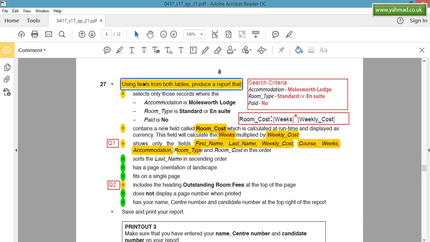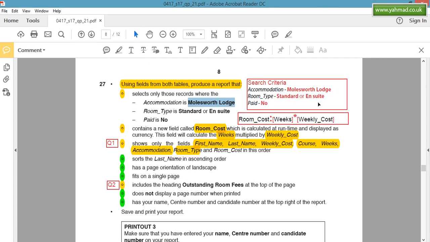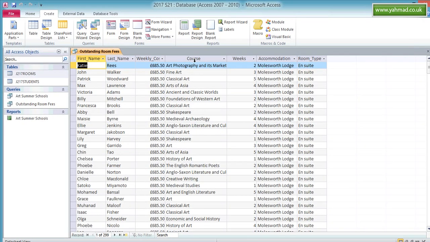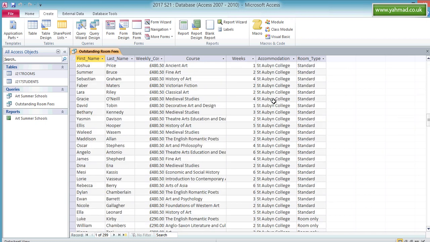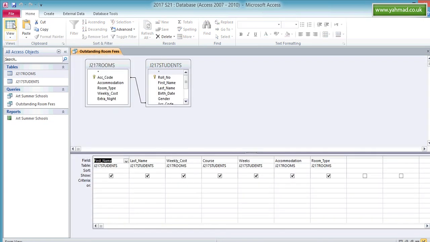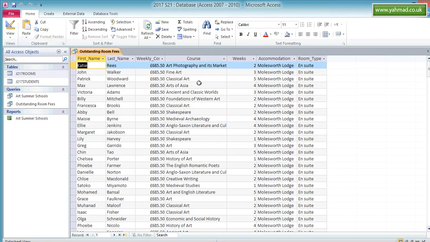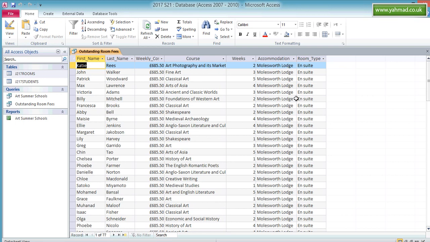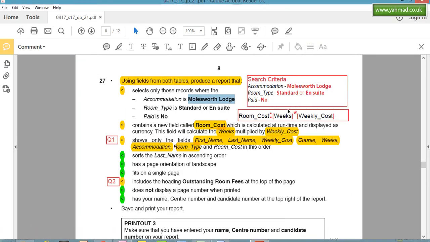Once we've done that, again, first thing I'll do, let's do the search criteria. So we need to find accommodation. It has to be this particular accommodation. So for accommodation, I'm just going to copy this. That's the first search criteria we've identified. Okay, it's going to be this one here. As you can see, we don't want these ones here. So if I go to design view, accommodation, type in that particular accommodation, Molesworth Lodge, and we're down to 77, and you can have a look. Yep, this all seems to be the same.